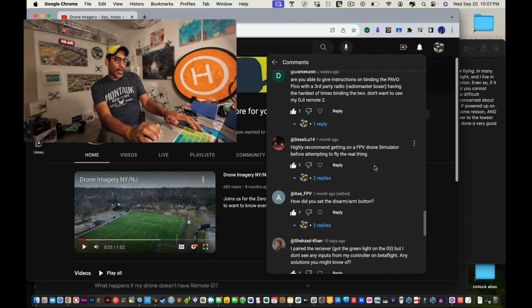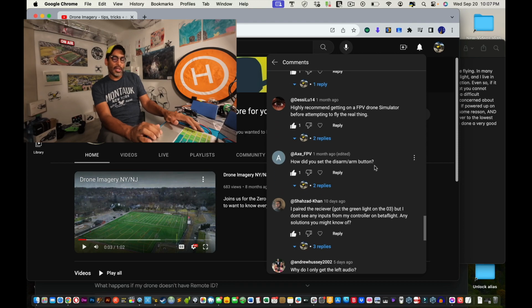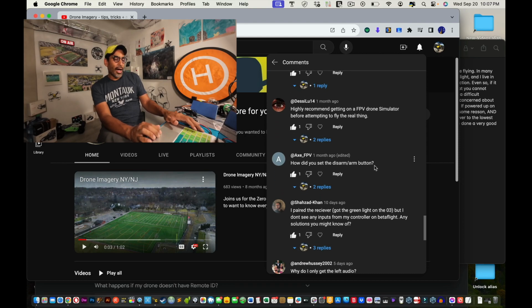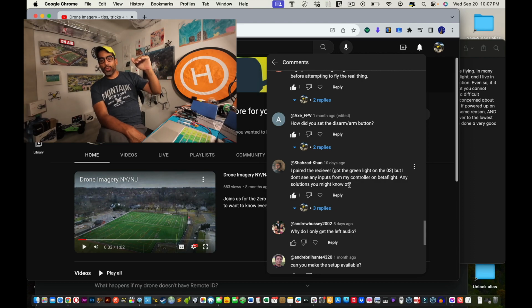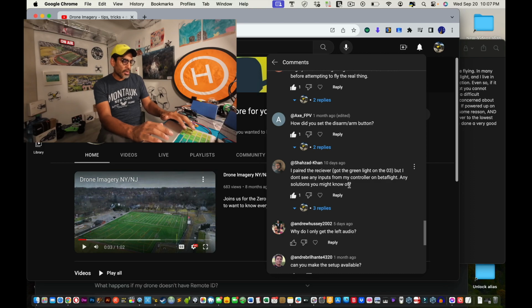That was from AxeFPV. Thanks for asking. Okay. I paired the receiver, got the green light, etc. Don't see any inputs from my controller on Betaflight. Any solution? That's tricky. Make sure UART5 is selected. Make sure your UART is correct, and make sure you have your sub bus, and also inside, where is it called? Make sure you have.